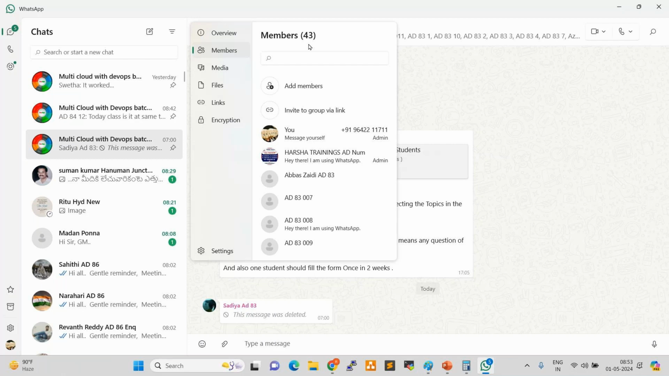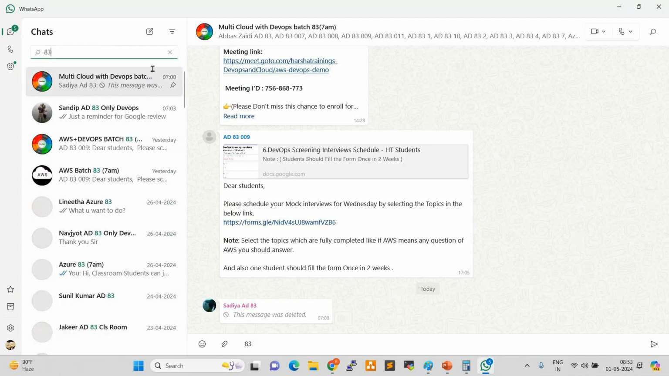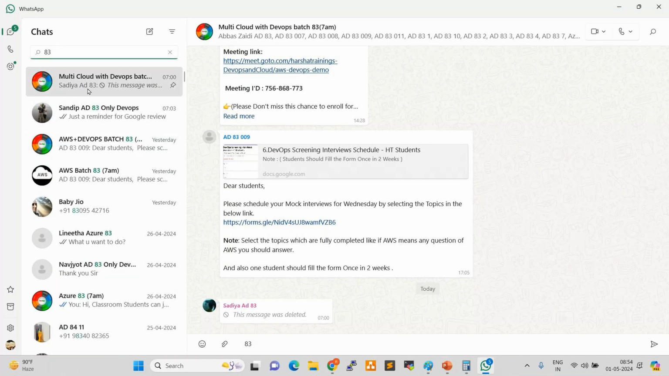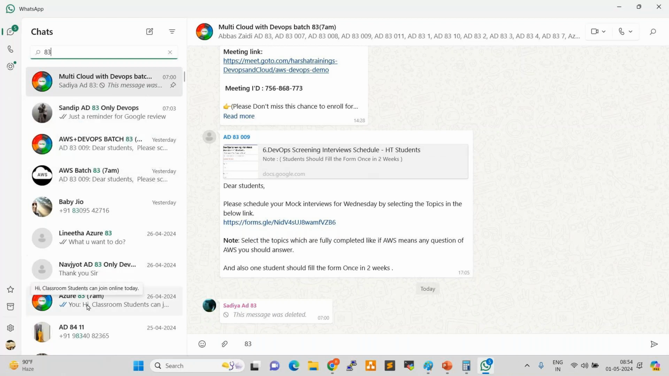Those are other batches. For example, if I search 83, this is the 83 batch, multi-cloud batch. AWS plus DevOps, only AWS DevOps, 83 batch. Only AWS batch, 83 batch. Only Azure batch, 83 batch. Nearly 55 members are there in total. Like this, every batch has one WhatsApp group.